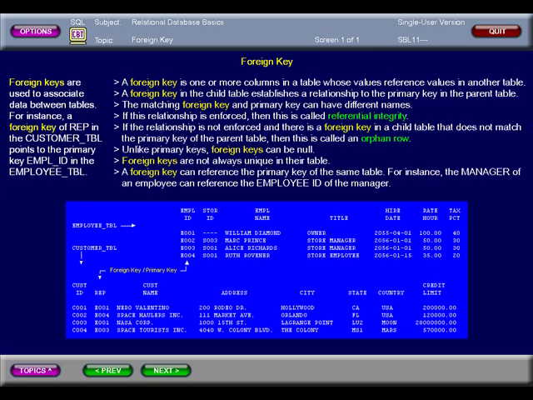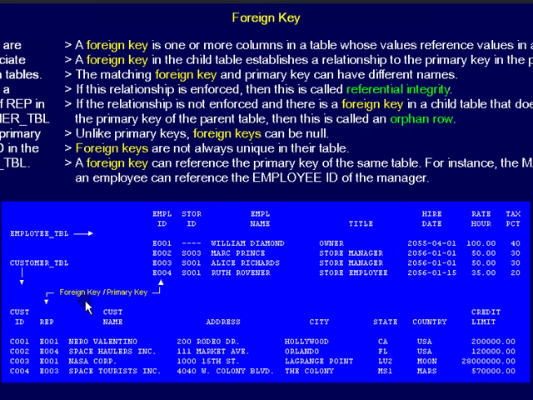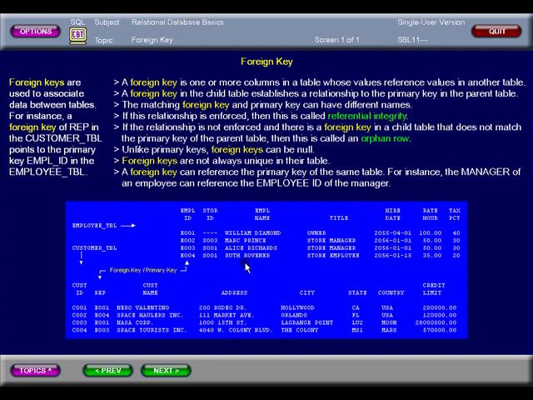Foreign keys are used to associate data between tables where referential integrity is required. This means that the value must exist in one table before a matching value can be placed in another table. In this example, the rep ID in the customer table is used to find the employee ID in the employee table so that the employee's name can be used as the customer rep for each customer. Foreign keys can have duplicate values and nulls. Please pause and look closer at the rules and sample table before continuing.